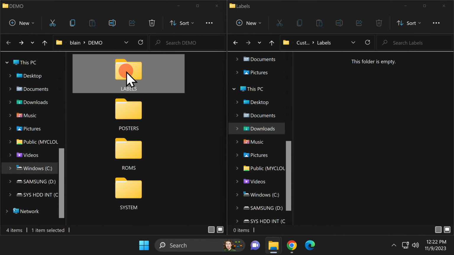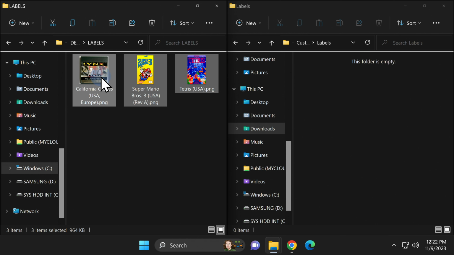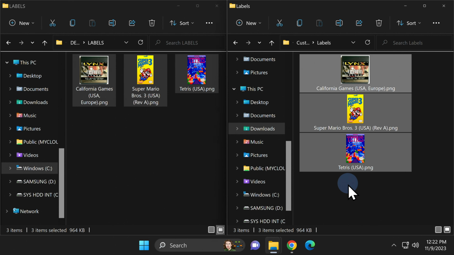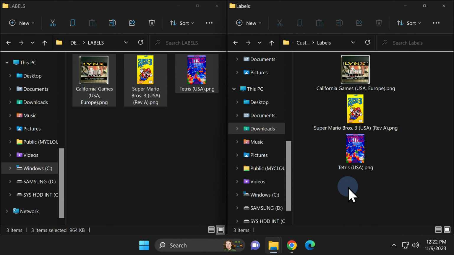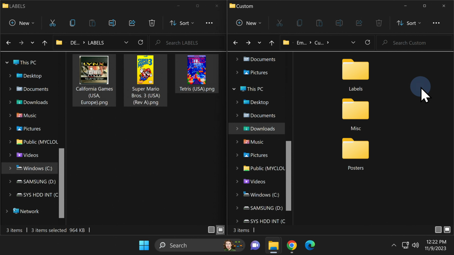Navigate to the folder where you have your cartridge label art saved. I'll drag over everything inside this folder and then just drop it right into the Labels folder inside the Custom folder. Go back one level in the navigation structure to get back to the Custom folder.